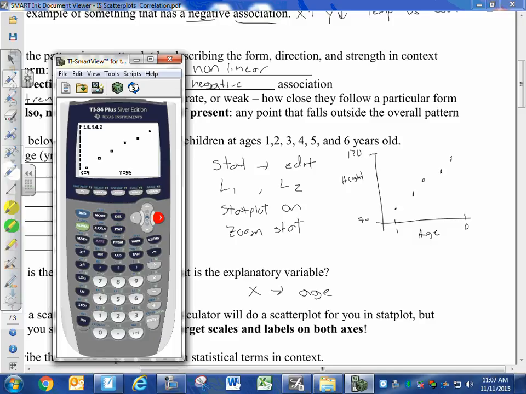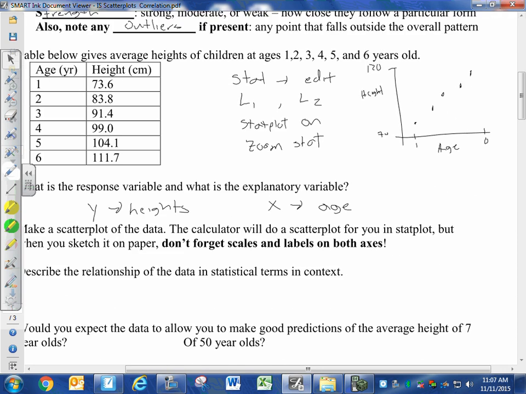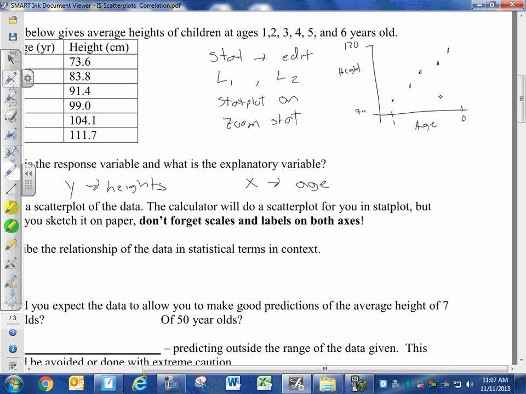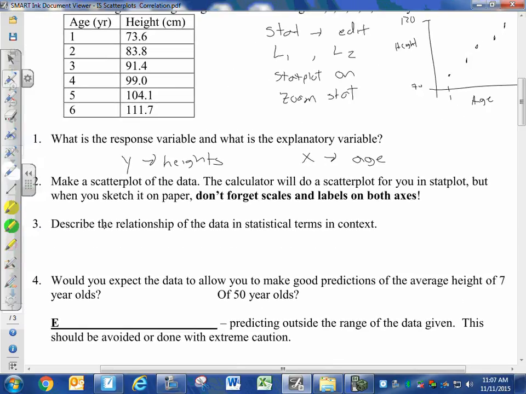All right, great. Now, this is interesting, okay? As age goes up, height goes up. So we look to see a very strong association. Is it a positive or a negative association? Positive, right? So we can describe this relationship. It is a strong, positive association between age and height.